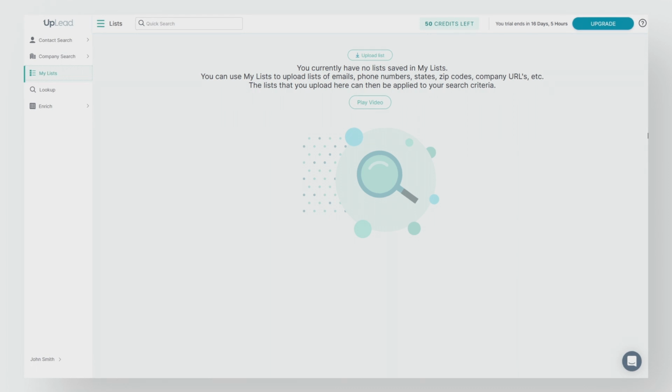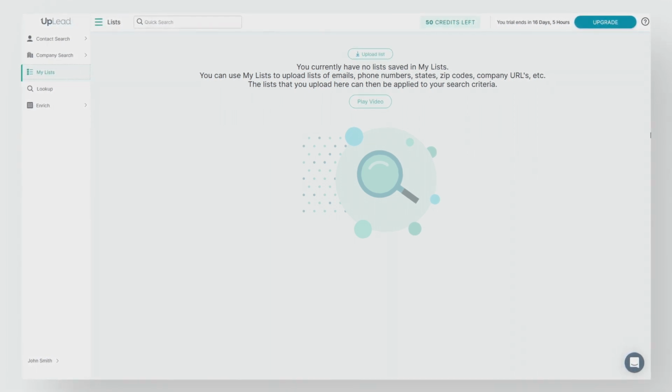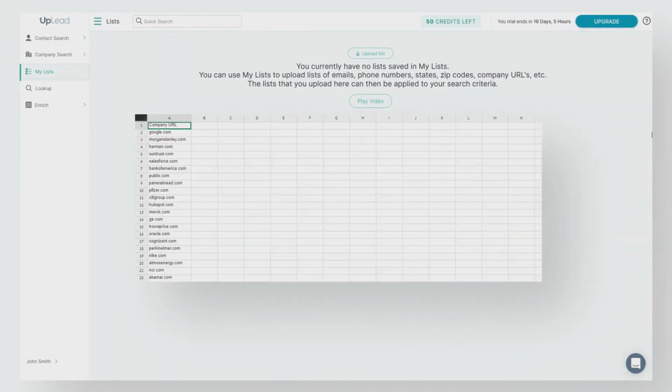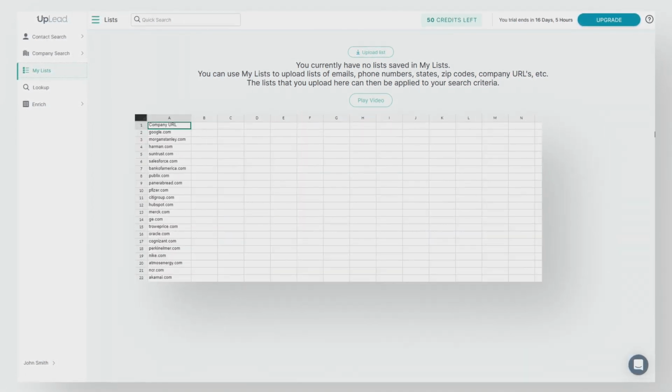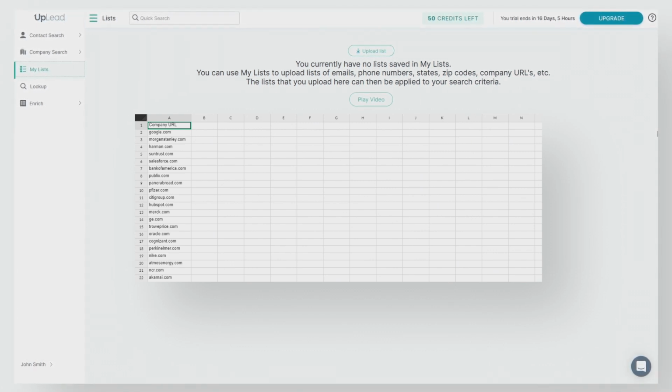For this example, we will say that we have a list of company URLs that we would like to target. You will first need to build your list in Excel, in CSV format, with one column only. I have a list here, and we'll say this is a list of companies we want to target.